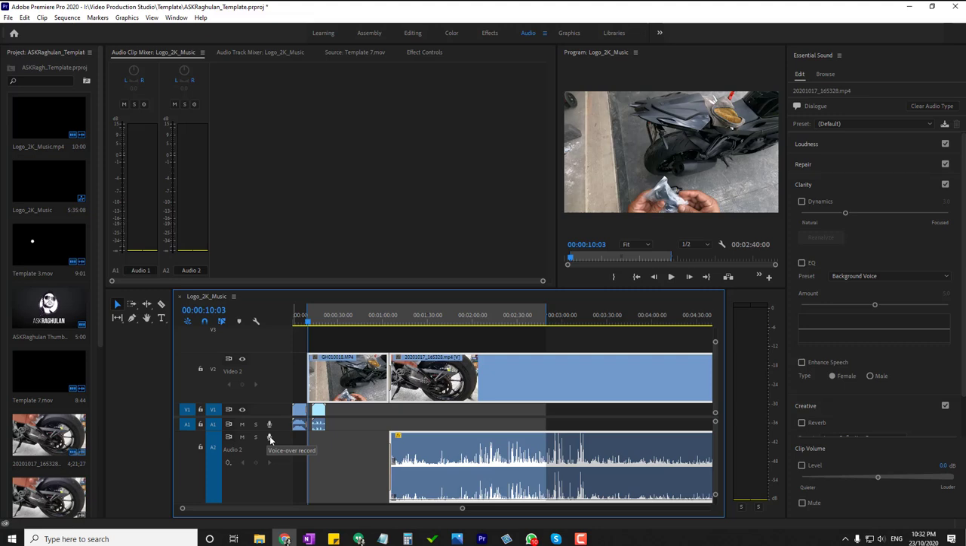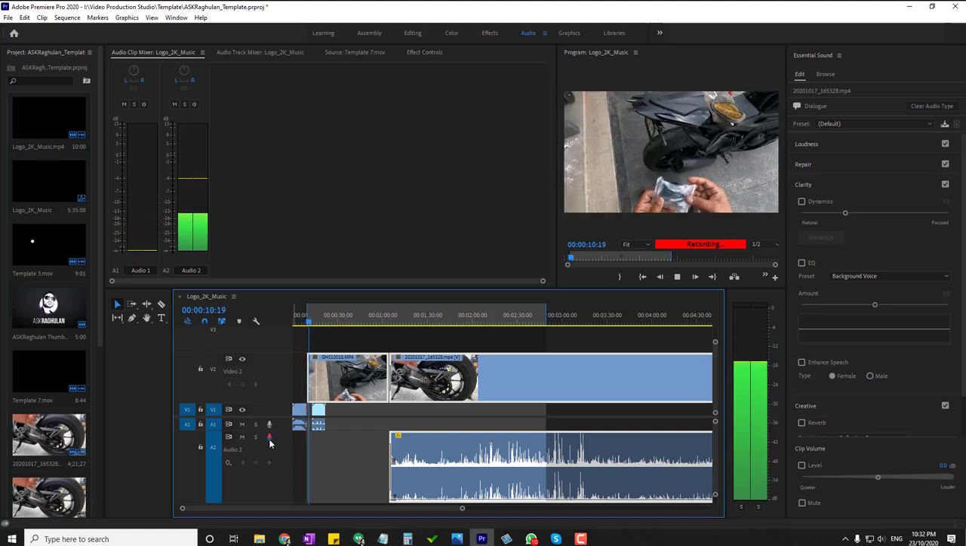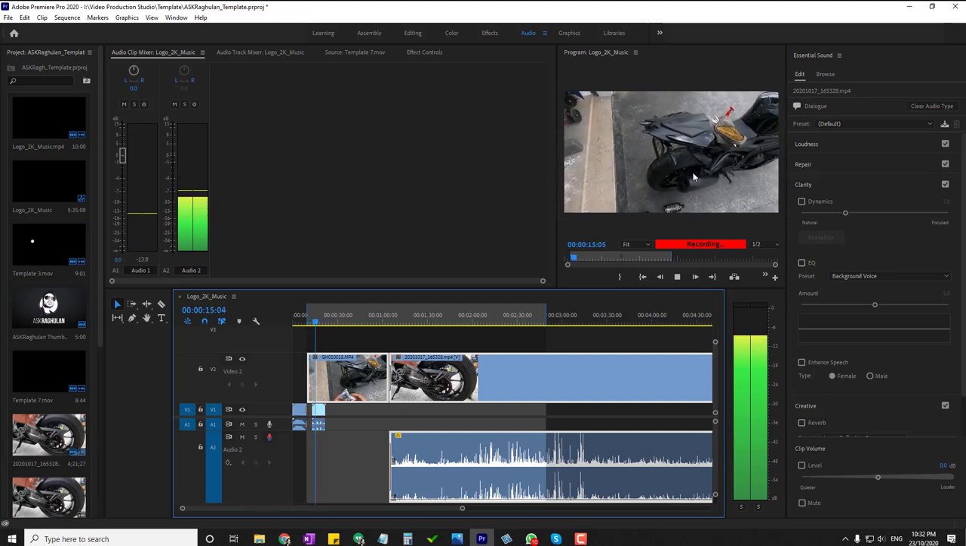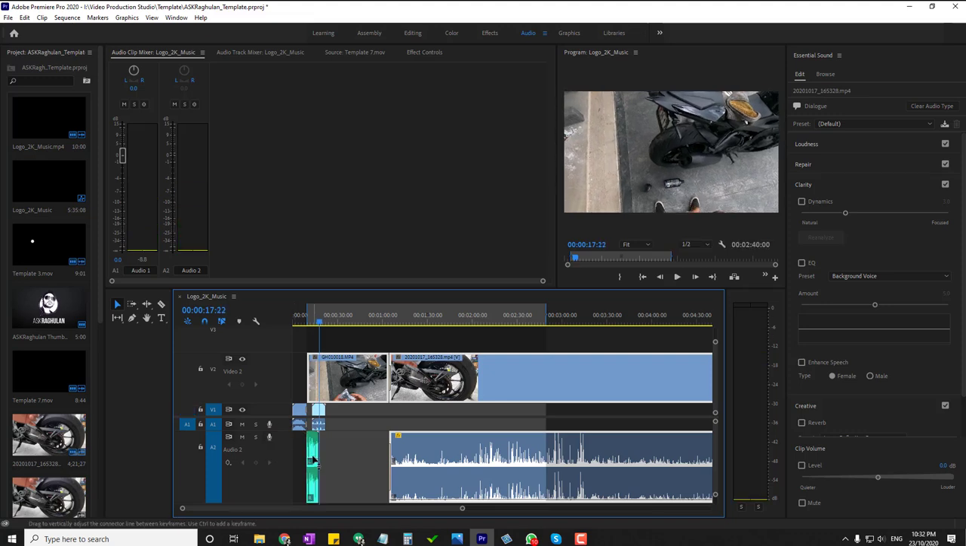All right, so once that is done, you've got an option that says voiceover recording. You can just click on that and then you can start recording your voice. So this voice will be recorded here against the video. And pretty much once you're done, click on it and that audio is recorded. So it's pretty easy, pretty simple to do.